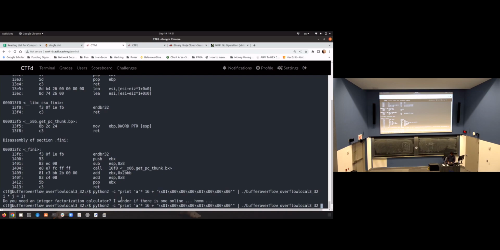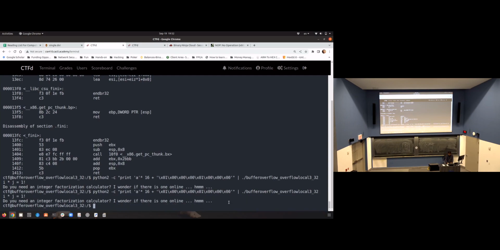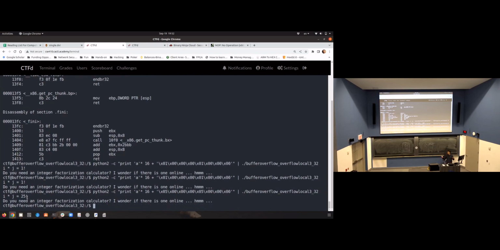Let me give you a little bit more of a hint here. If I input something like this, A times 16, then I put 8 bytes here. The first 4 bytes will be 1000, which is basically the integer 1. The second 4 bytes will also be the same thing. So I'm basically multiplying them together. When I do this, I get 1. I times J is 1. If I change this to 5 and 5, what do we have? 25. That's the hint I give you.